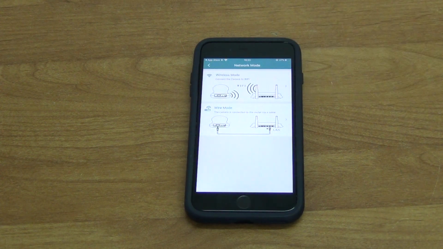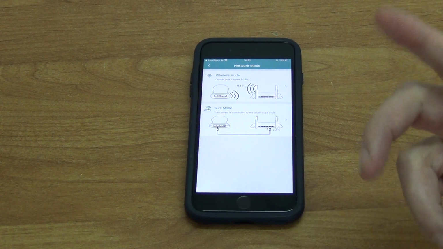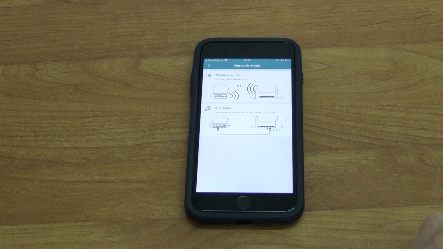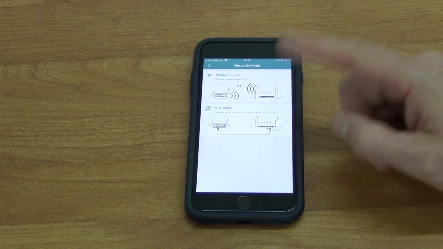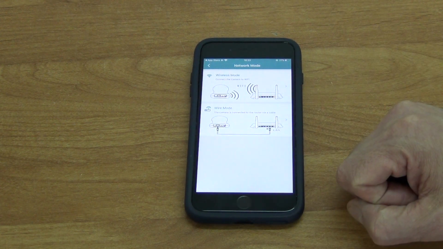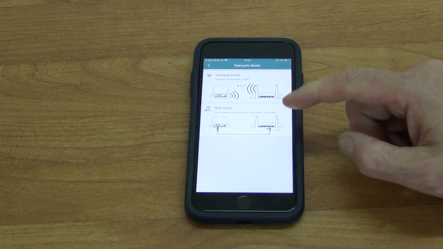So now it's saying, how do you want to connect? I'm going to choose wired, and the reason I'm choosing wired is that I have the camera over there and it's on, hardwired in, as I said earlier. The other thing to note is that there's a little light on the front of this camera and it's flashing, and that just says that it's free and ready to be paired, okay?